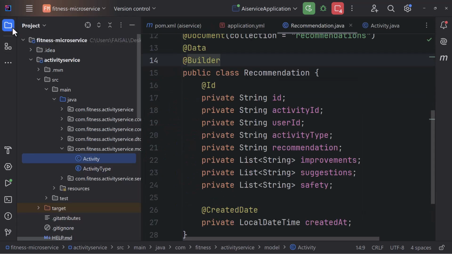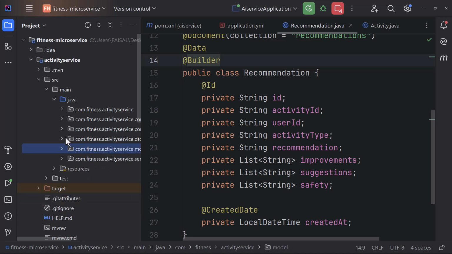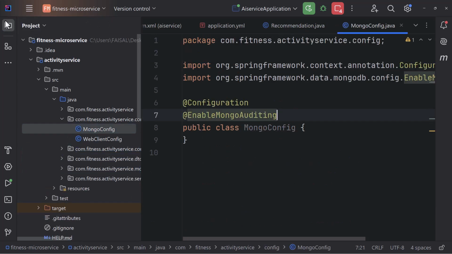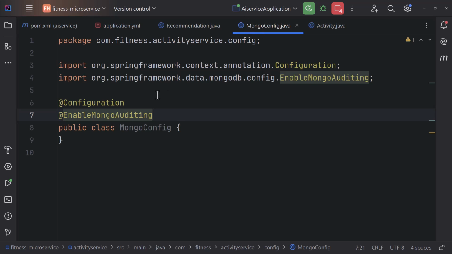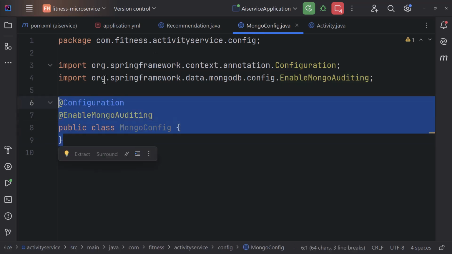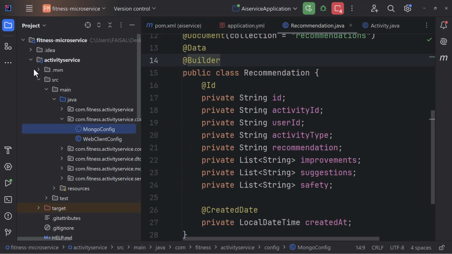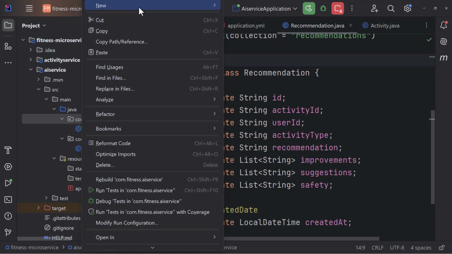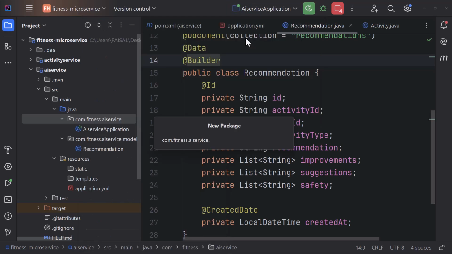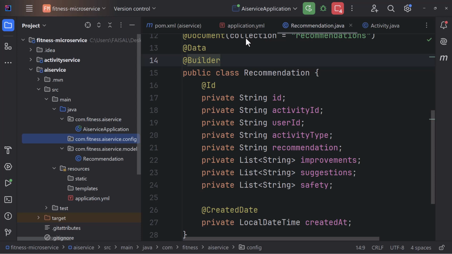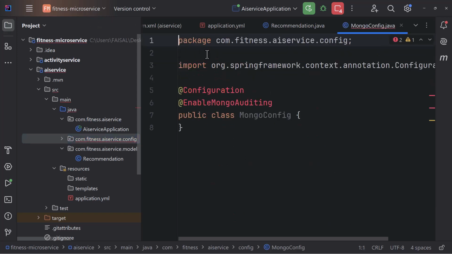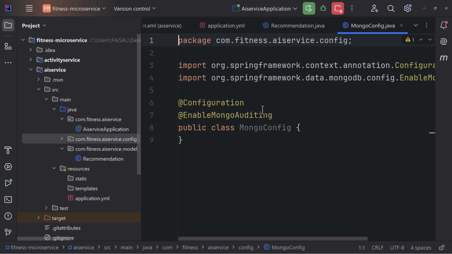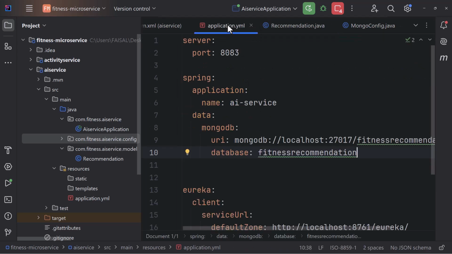And now what we will do is we will also have Mongo config defined, wherein we will be enabling the auditing. So we have this Mongo config also defined here, in what we call, we have it in AI service as well. So I can just copy this as well. And I'll come over here in AI service. Here I can create a new package, and I can say config over here, and within this config package I'll paste the code. Then this file will be created, and I'll just get this imported. So this is taken care of now.